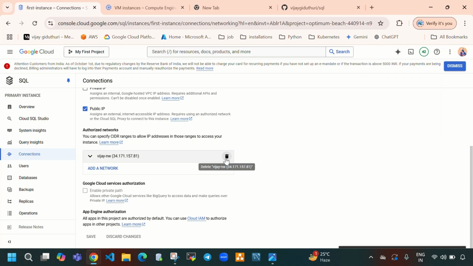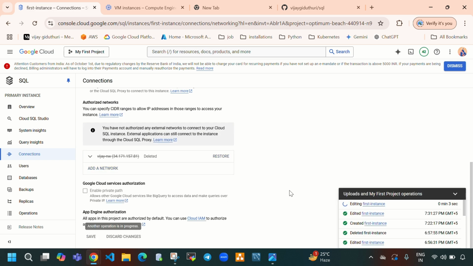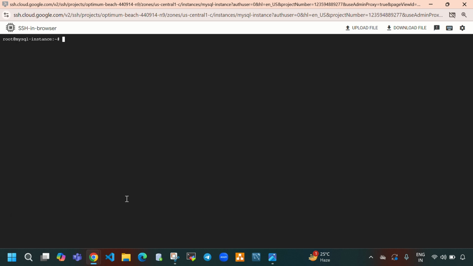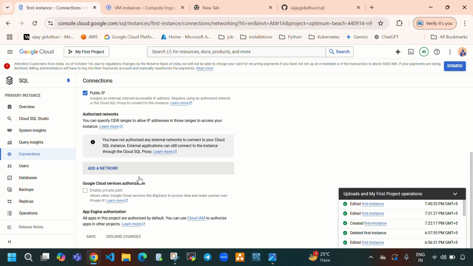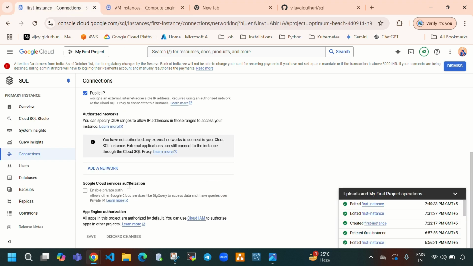I will come here and remove this directly and save this. Currently it is in saving state, so let's wait. Meanwhile, let's come here and type exit. So we are going to exit from our MySQL database. After saving this, let's try to connect to this MySQL instance. Let's wait. Here you can see edited successfully, that means it was saved. So currently it doesn't have any network. We removed the virtual machine public IP address in this MySQL instance.